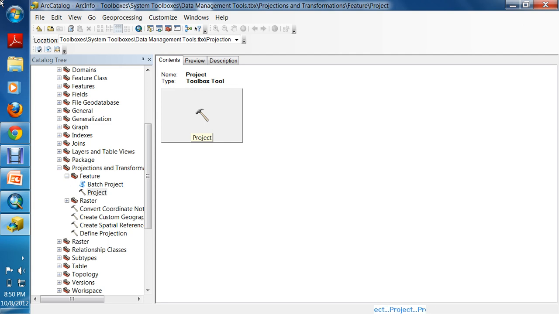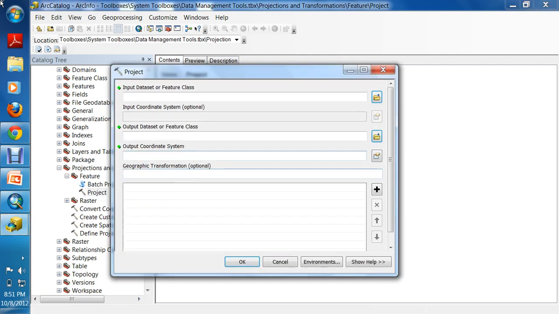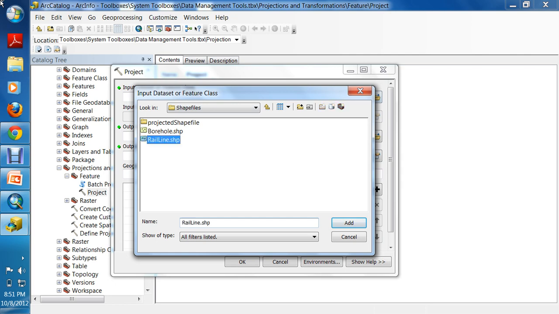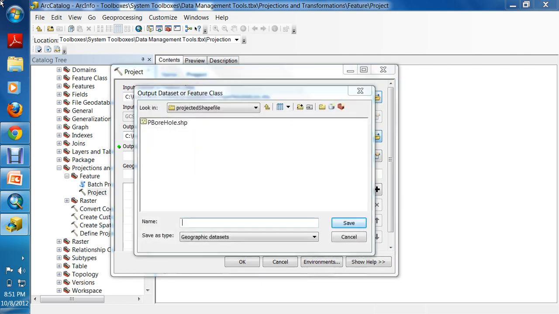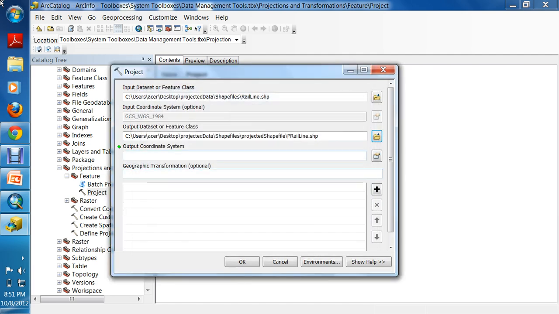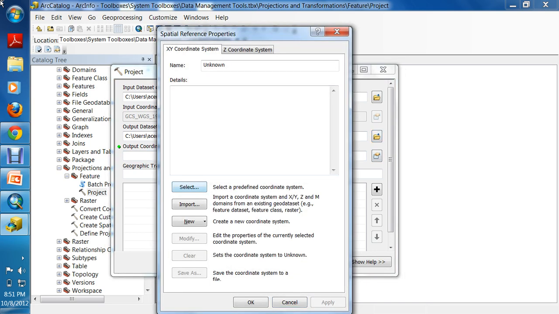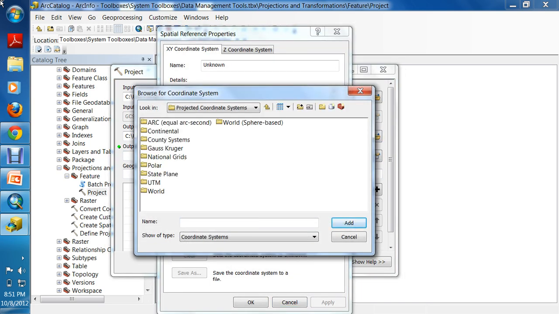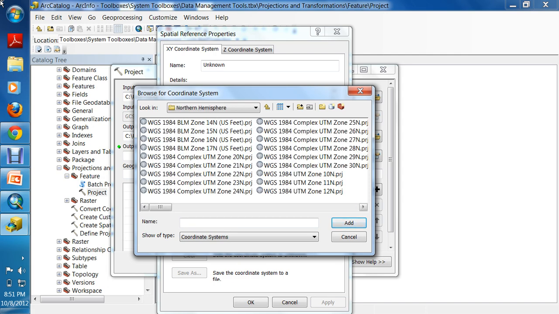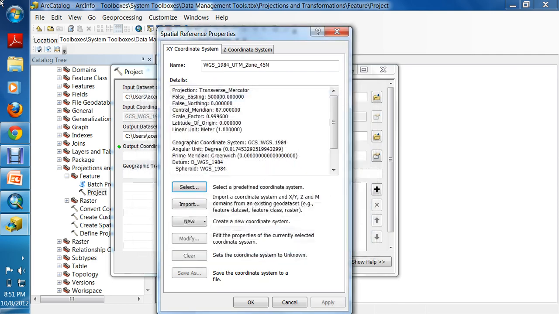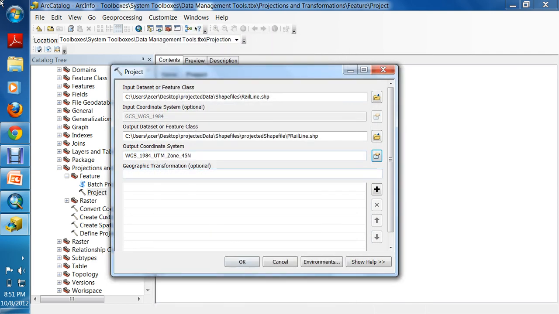So this is working. We are left with the other, the rail line. It will be P rail line. The output coordinate system would be the projected coordinate system UTM WGS 1984 northern hemisphere, same zone 45.